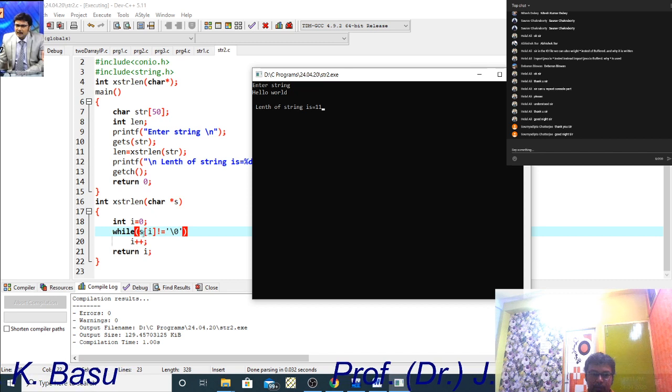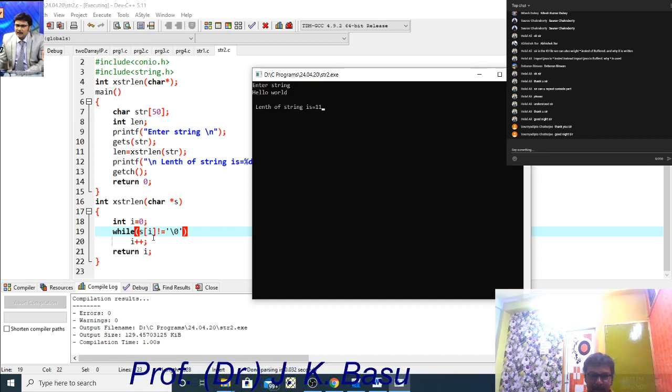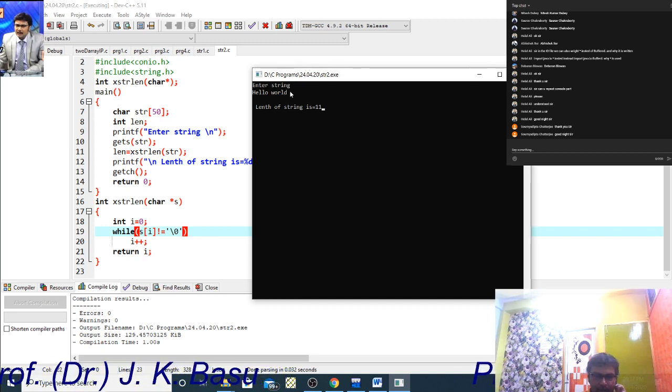Like this, i will get incremented, and when we reach the last character, let's say there are 11 characters, so indices 0, 1, 2, 3, 4, 5, 6, 7, 8, 9, 10. Then when s[10] is 'D', not equal to null, yes, true. Then i++ and i becomes 11. Then s[11] is null. Definitely there is a null after this 'D'.